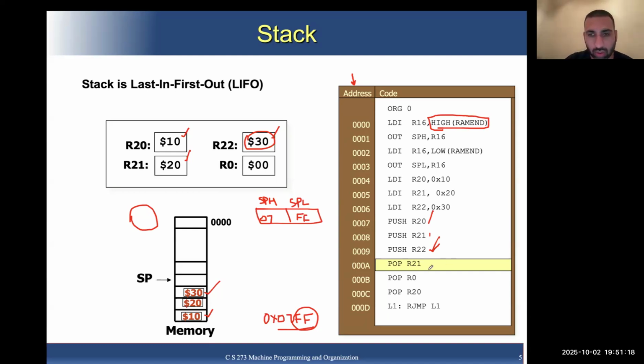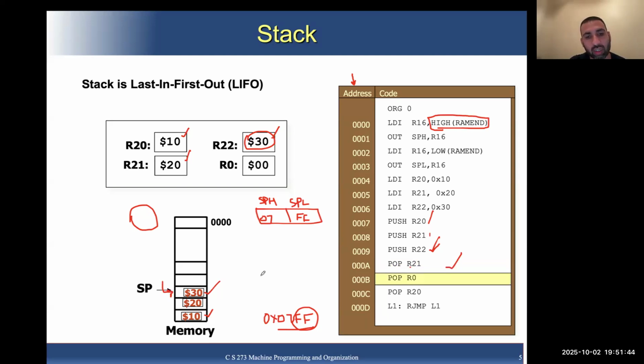Okay. So here we are saying pop R21, which basically means that the value on the top of the stack will go to R21, right? But again, when we do the pop, because the stack pointer always points to the empty location, we first need to increment it so that it points to the first filled location, and then read the value from there. So when we do pop R21, first the stack pointer is updated, and then the value is placed into R21.